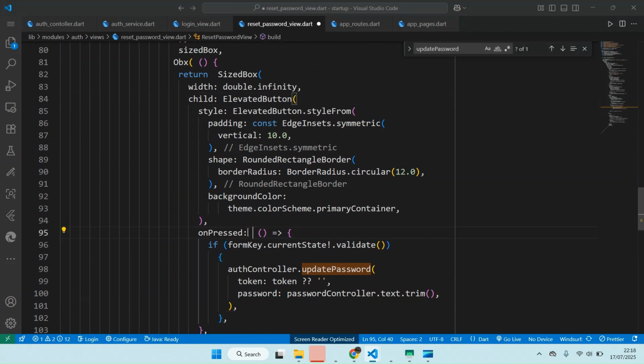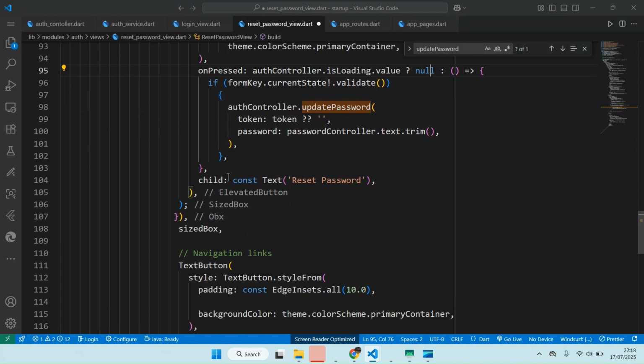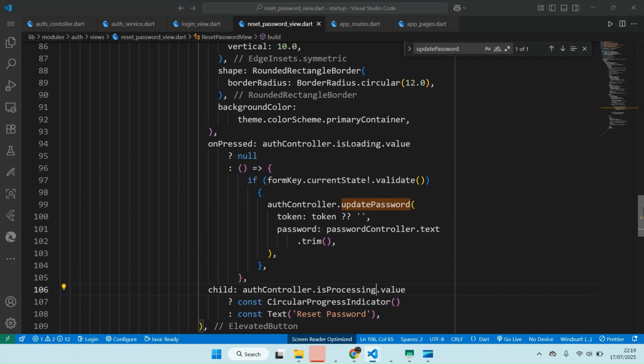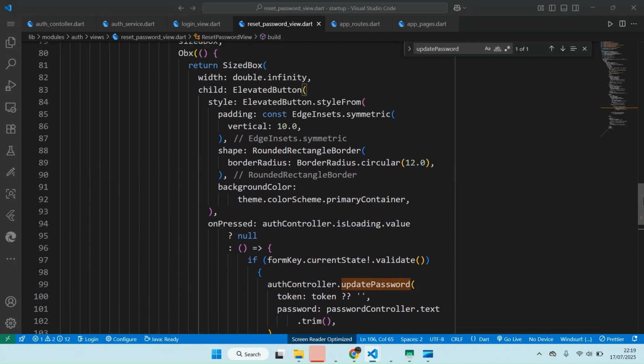Yeah, so we can do controller, authController.isProcessing. If it's processing we pass null, else we pass that function. Down here too, we can do the same thing. If it's processing, we can pass the circular progress indicator, else you pass that one. So we don't have much here. You can see that we don't really have much to do here since the design was already there. Okay, so we can save this.